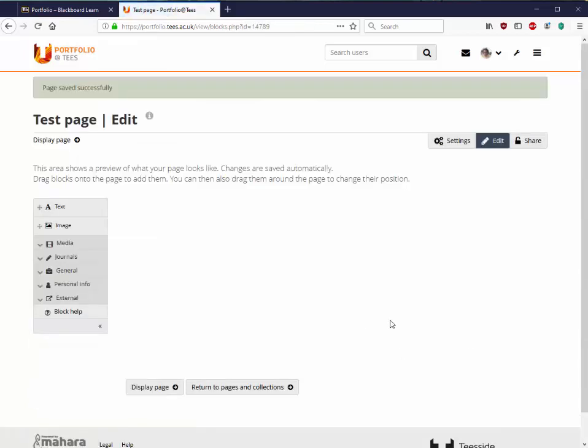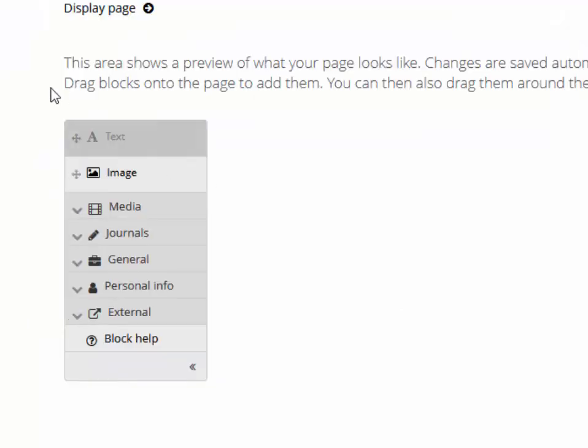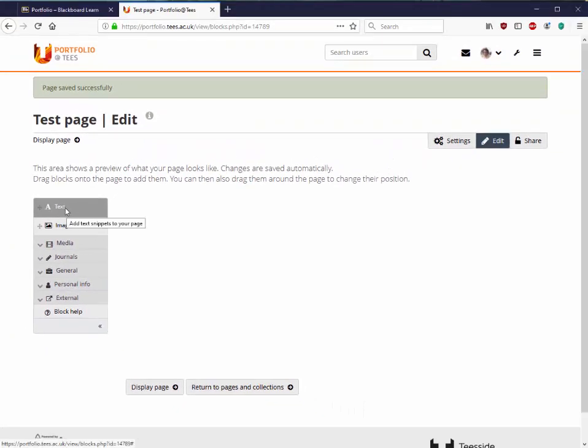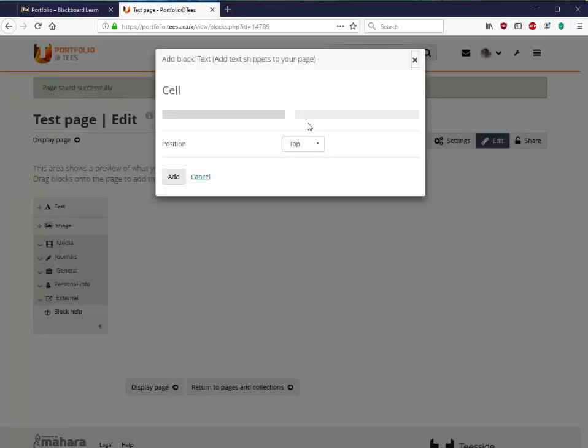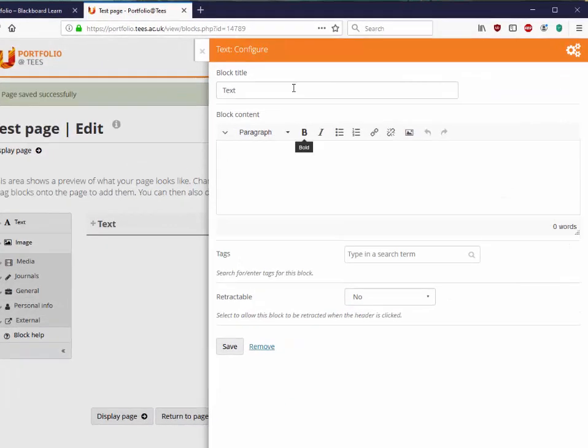It takes us to the place where we can start adding information. There's a series of things we can add down here. First thing we're going to do is add a text. I just add a block of text, basically. So it's asking us, do we want it to the left or do we want it to the right? We'll put it to the right, and we'll click on Add.